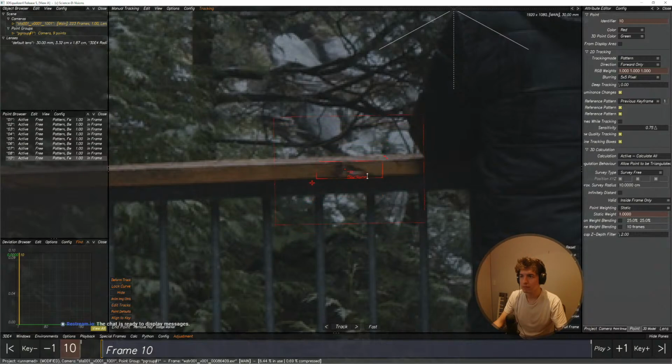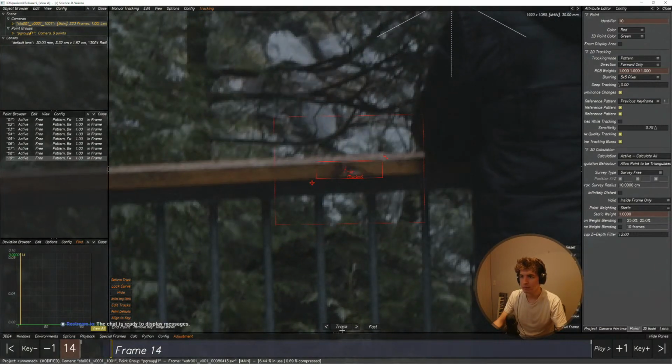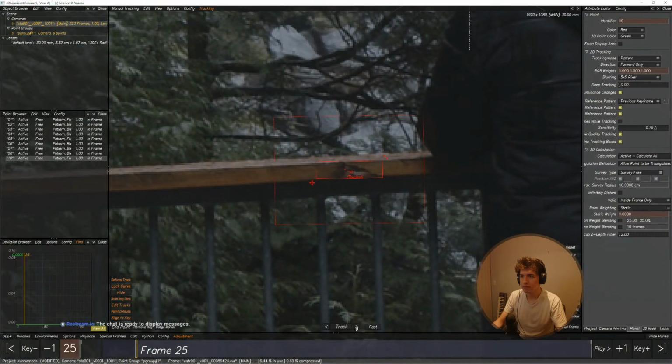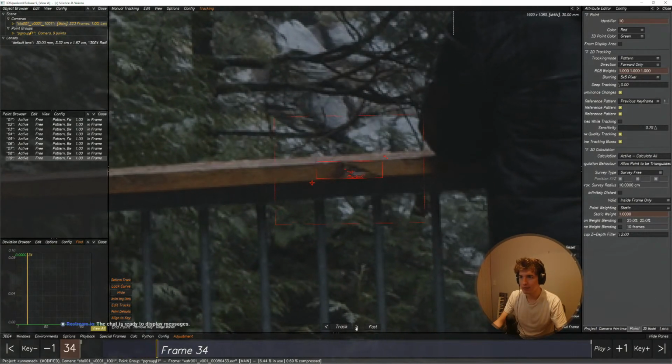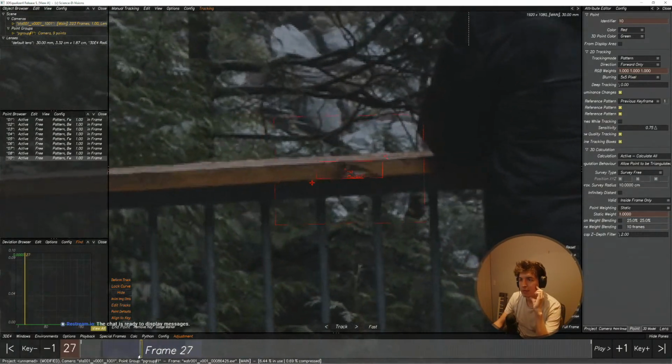Is this gonna track, please? Oh, that's so bad. Why would that be bad though? That point should be very easy.